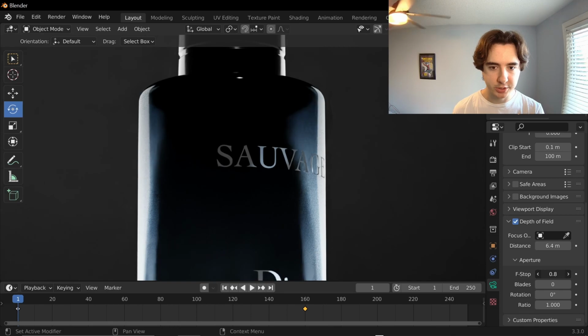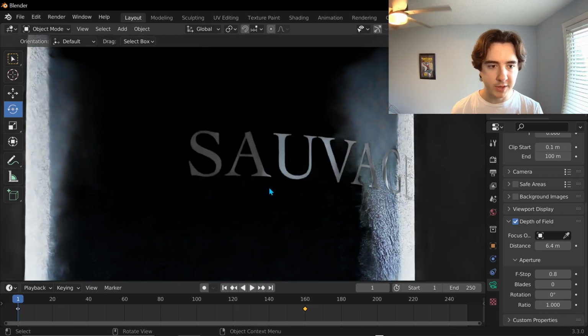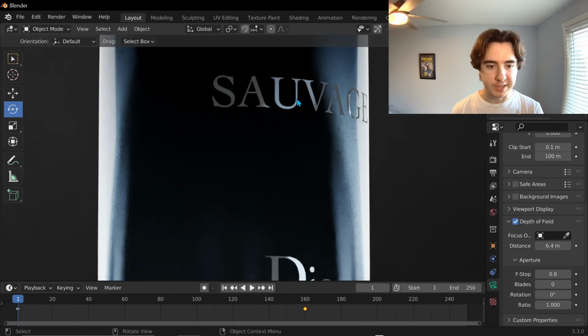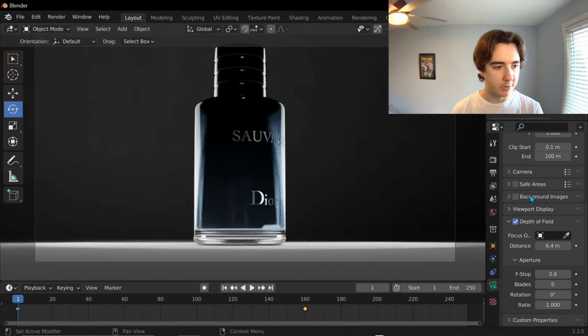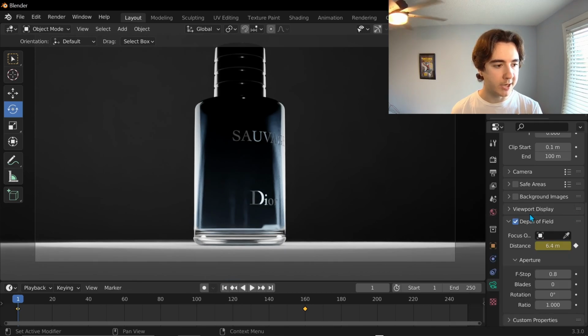Not too much, maybe like 0.8. It depends on the product, but for me, I'm going to use 0.8, and that's going to make everything else blurrier. But all that matters is that the S and the A and the U and just these words are in focus. And so now I'm going to right click on this and insert a keyframe for the distance of the depth of field.